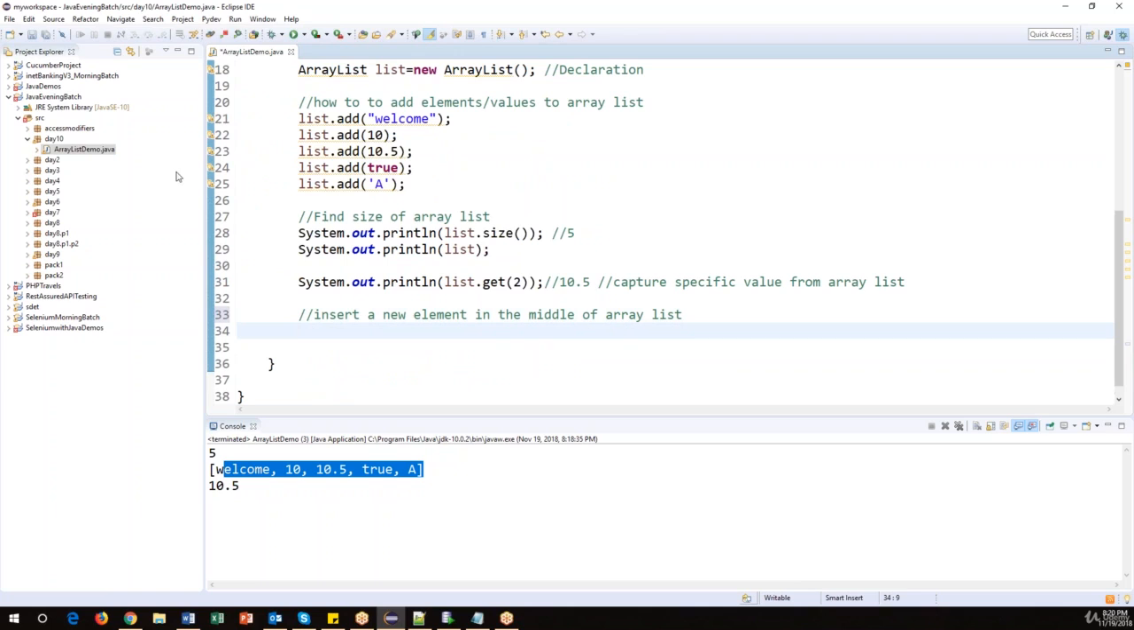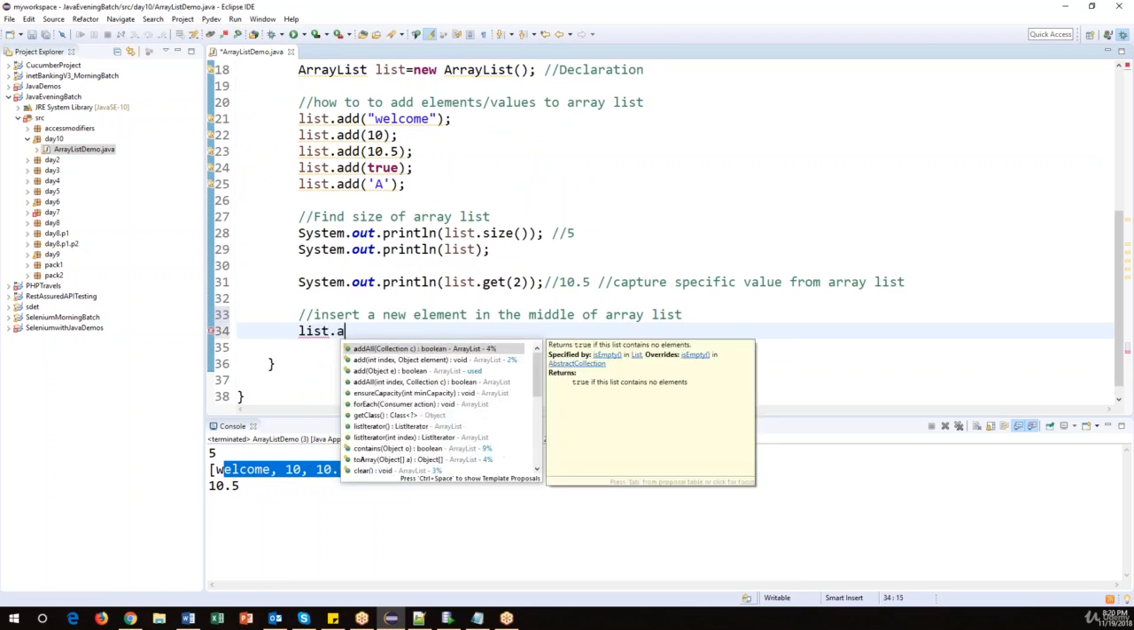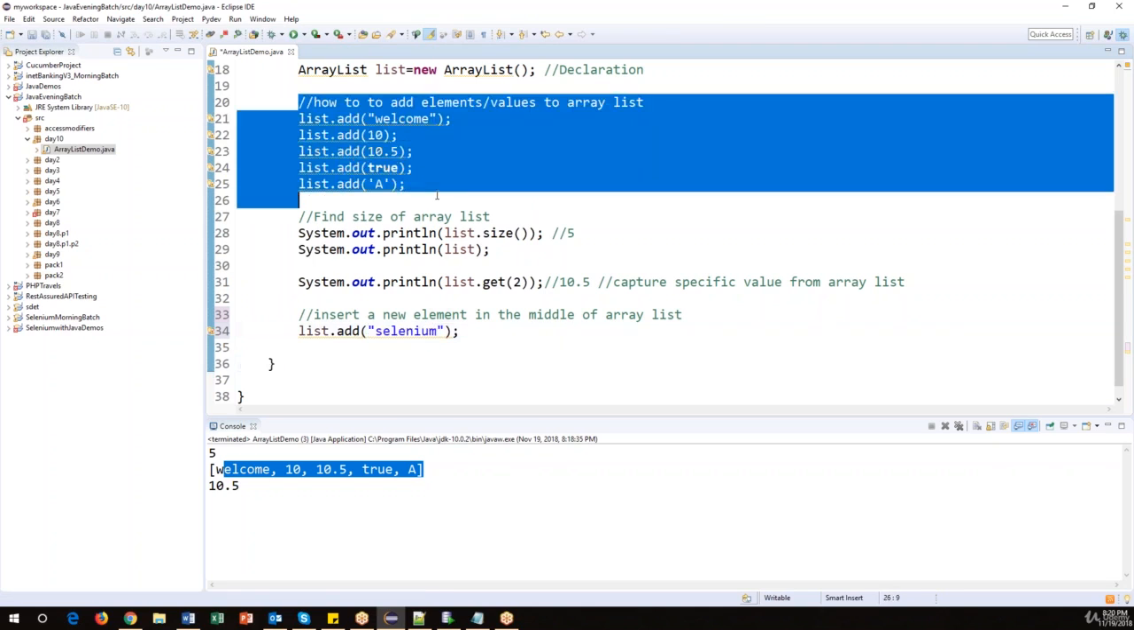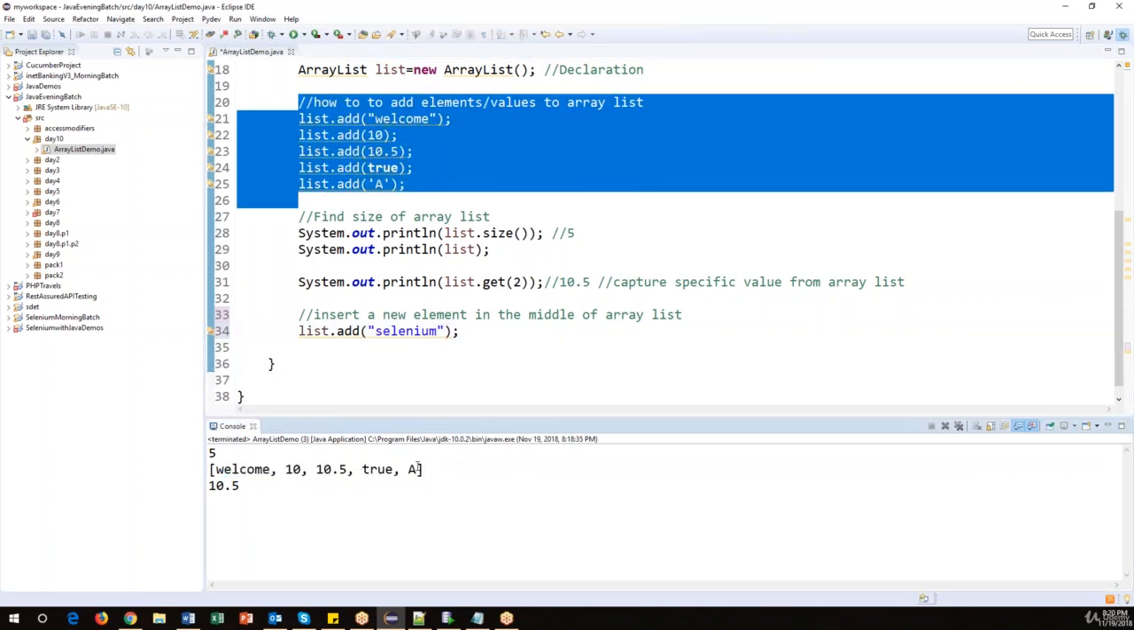To do this, we have a method called list dot, again we have to use the same method called add. And add you can use in two different ways. Suppose I use only add and specify only a value here. Let's say Selenium, some text I have specified. Now what happens is this value will be added at the end of the list, like after welcome, 10, after completion of this, at the end of the list, this value will be added.